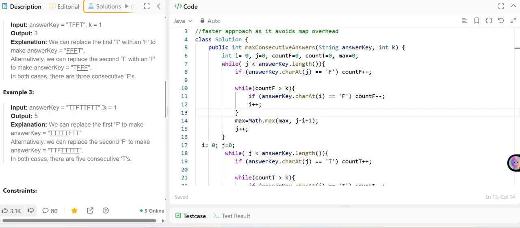We will basically shrink the window and increase the count of I to make this sub window valid. So for that, where do we need to place the I? We will need to place the I at a position after an F. Basically it searches for F at the character at index I, and if it encounters F, we will decrease the count of F and increase I plus plus.